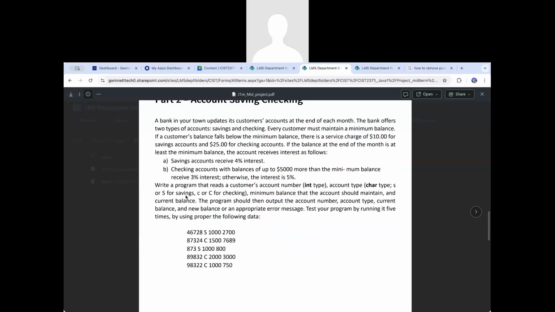This just shows the instructions for the algorithm. Savings accounts receive 4% interest. Checking accounts with balances of 5,000 or more over the minimum balance receive 3% interest. Otherwise, the interest is 5%. So if it's above 5,000 plus the minimum amount, it'll receive this 5%.